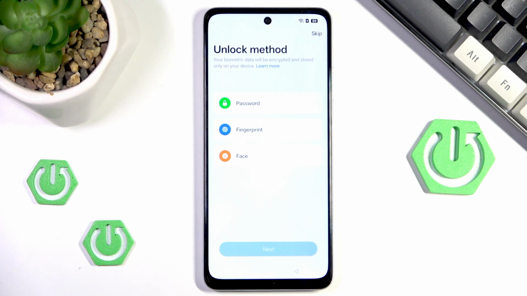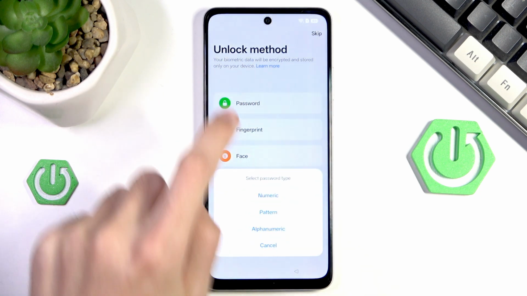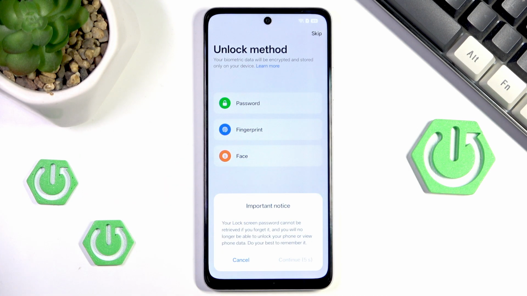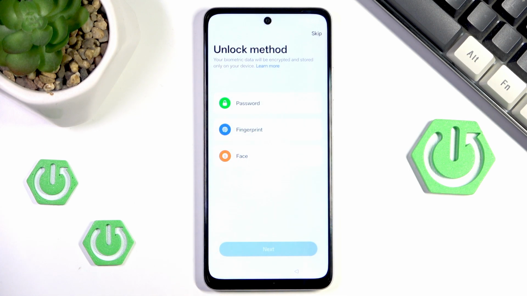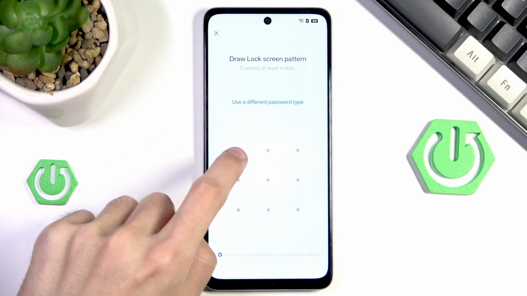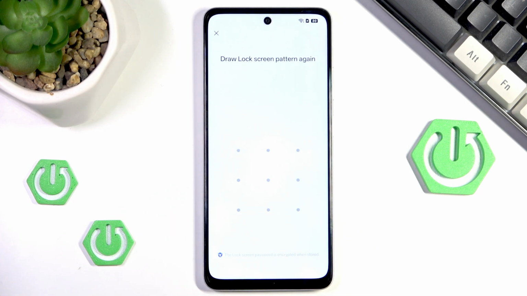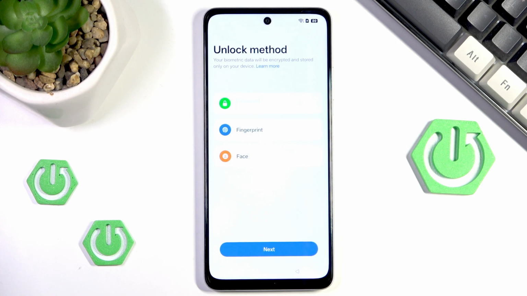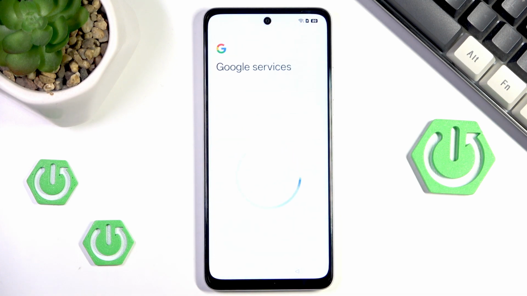So, the unlock method, it's pretty self-explanatory. We could potentially skip this, but let's go with a simple password. Let's go with pattern. Of course, there is an important notice that, hey, if you ever forget it, you are screwed. So, thanks for noticing me that I am screwed. I will go with a simple L shape. Of course, you can do anything else you want. I went with pattern, you can go with pin or password or whatever.